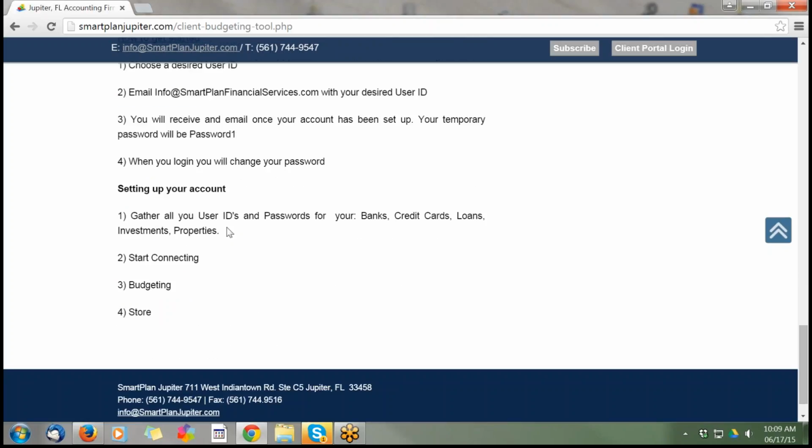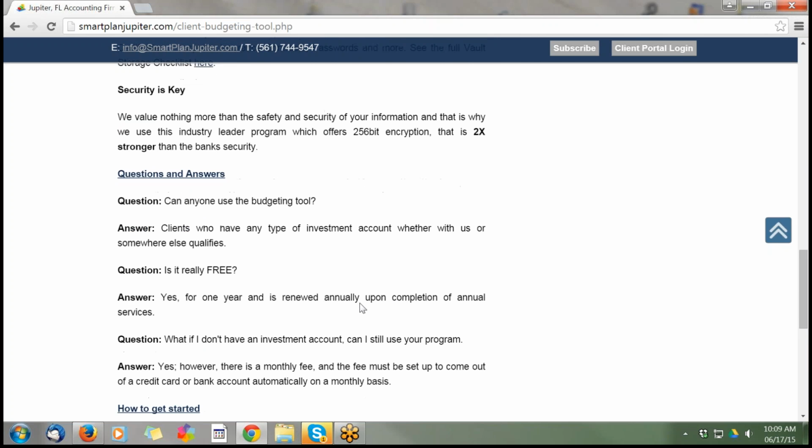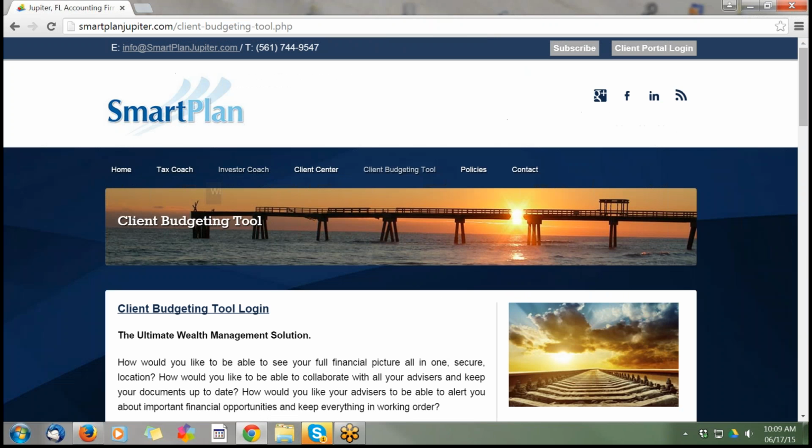So you really would just gather up all your user IDs and passwords for all of these institutions, start connecting it, start working on your budget, and start storing. And that is a free service that we do provide to existing clients.